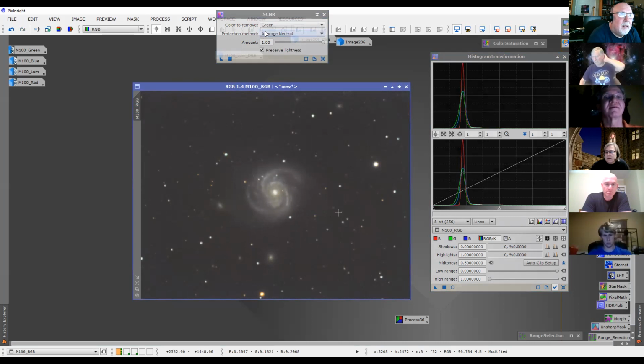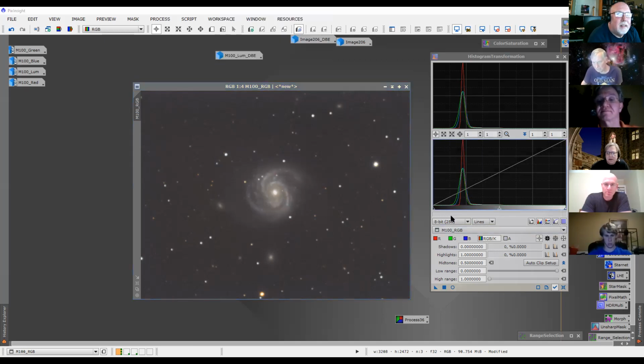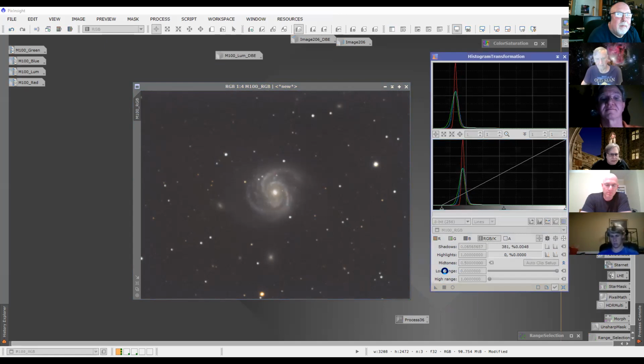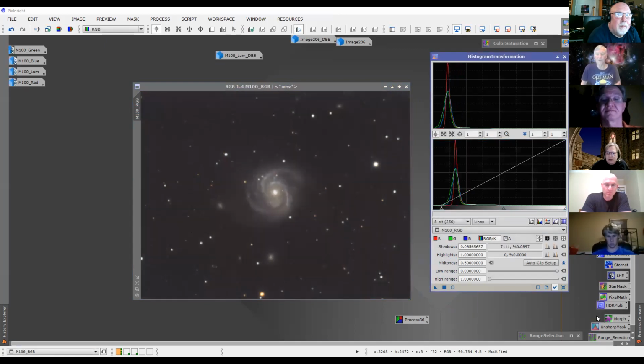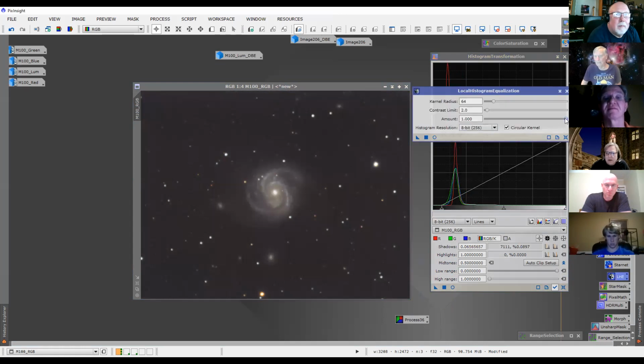I forget what SCNR stands for, but it took the green out because there's very little green in space. It shifted the colors a little bit, if you look subtly. So it's just starting to get depth. One of the things this LHE does, which we'll come back to next time, is start sharpening the actual galaxy.